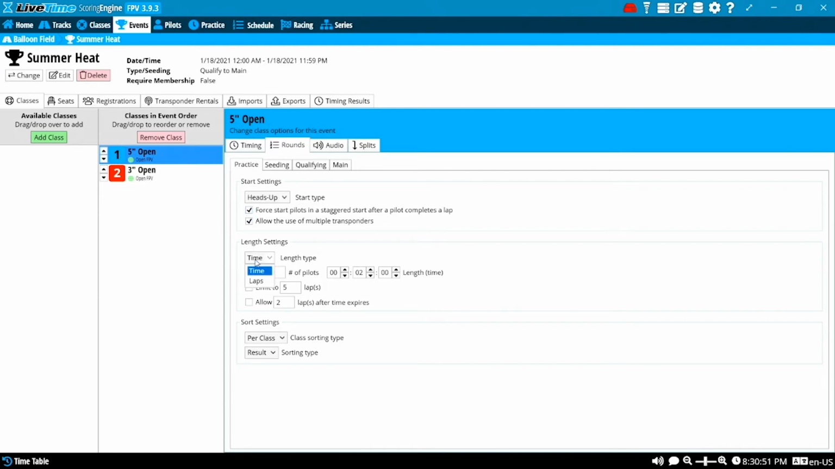Down here you have link settings, and you're basically telling it whether you want a race to the finish, or a time-based format with laps in time. Practice and qualifying is almost always time. So you're going to set the number of pilots that you want and the length that you want to do. You can also limit it to a certain number of laps if you wanted. I haven't seen that done in FPV, I don't think, but it is an option. If you say, hey, I only want to let people do 4 laps, you could definitely set that there.